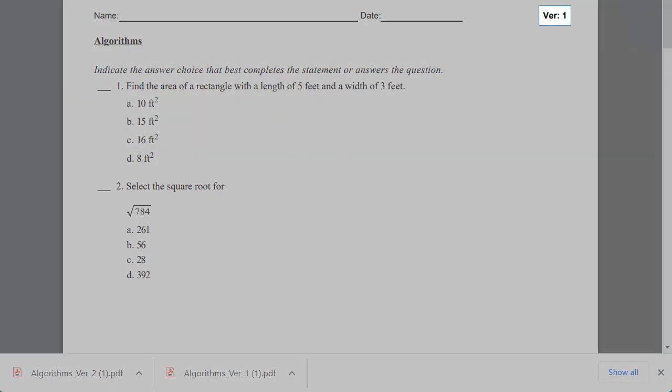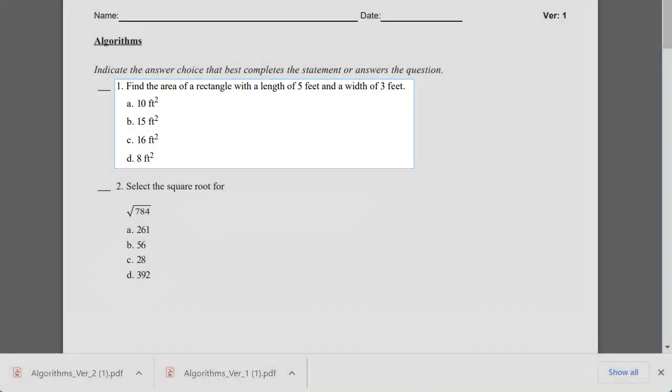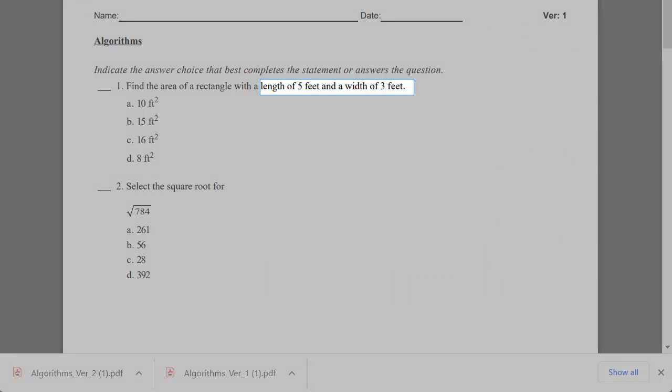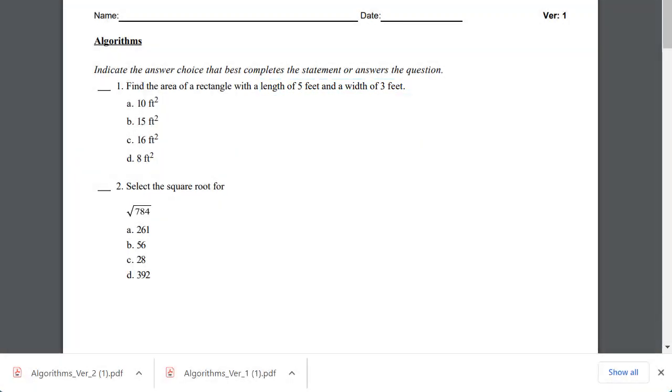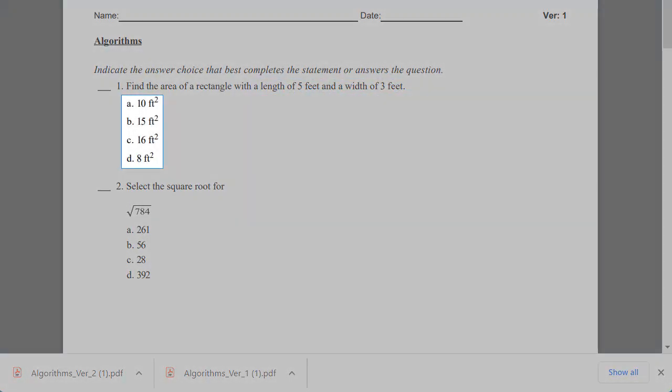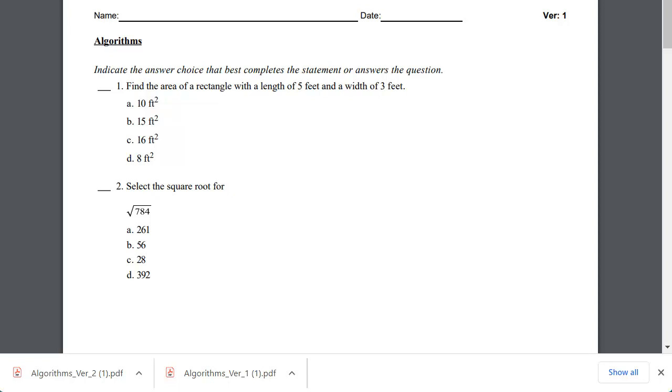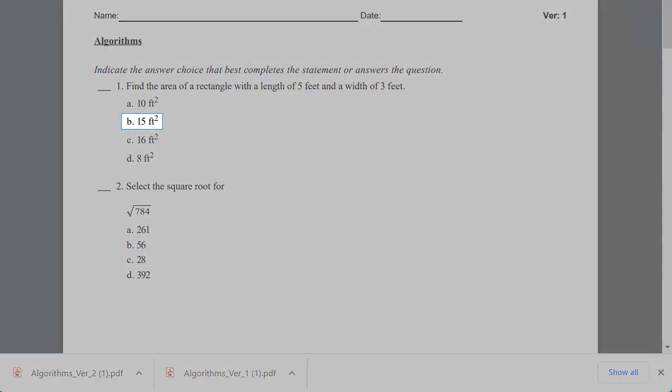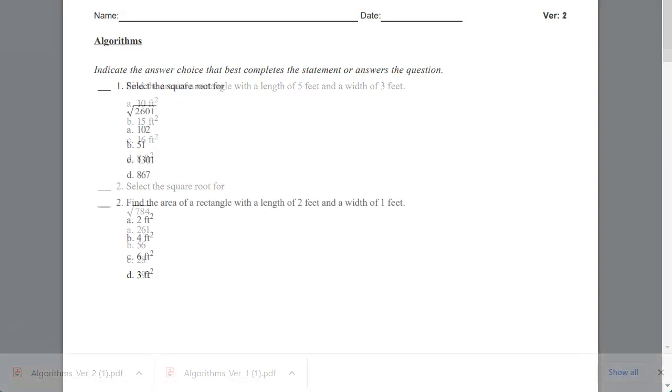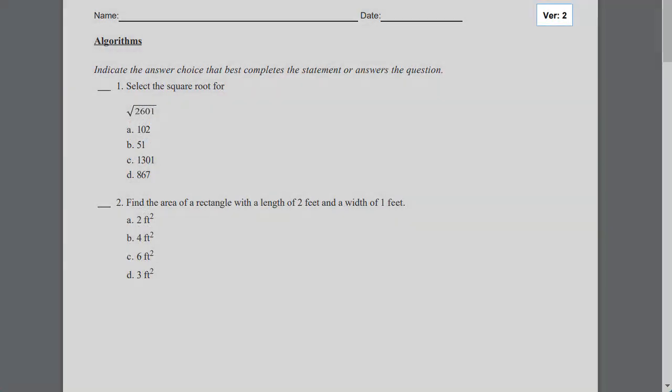Let's look at version 1 and its dimensions and area values. It has a length of 5 feet and a width of 3 feet. It has answers of 10 square feet, 15 square feet, 16 square feet, and 8 square feet. Based on the length and the width, the correct answer is B, 15 square feet.